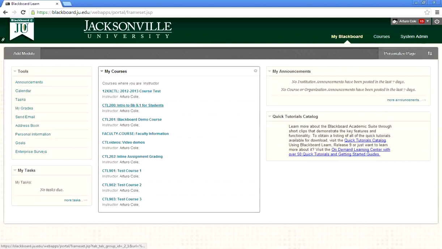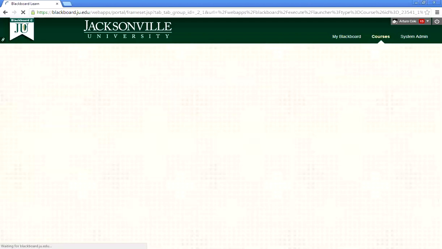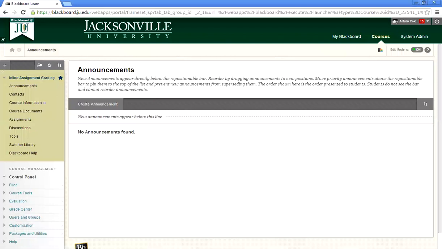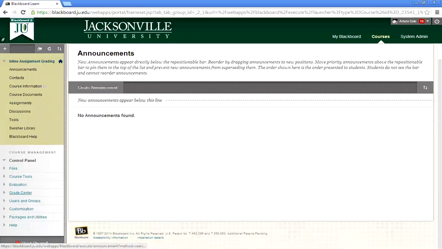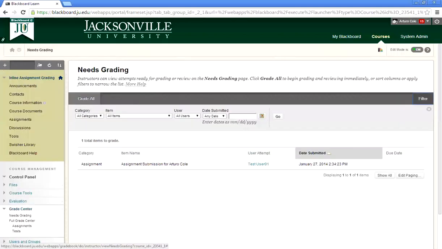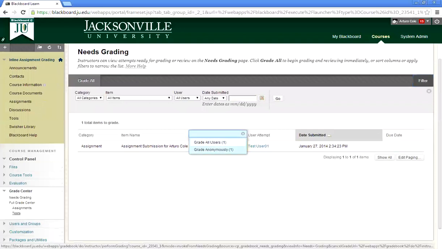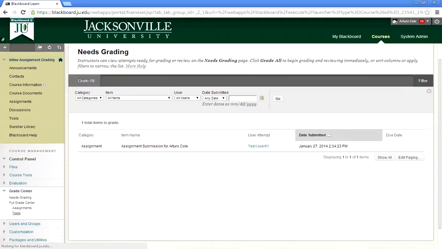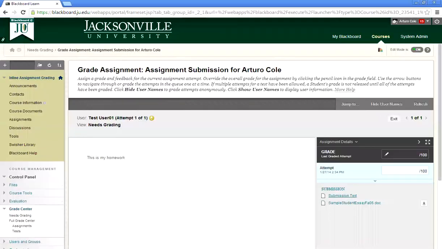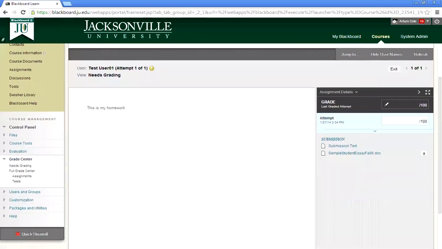I'll go to the course inline assignment grading. So I already have a student submitted the work. Remember that I will have to go to the grade center, and I can go through the needs grading. I'm able to see that I have here a student submission, or I can go through the full grade center, right? So let me go here, and I'm going to grade all users. I can do it anonymously, or I can see their name if I want to. And this is the interface that I'm able to see, right?